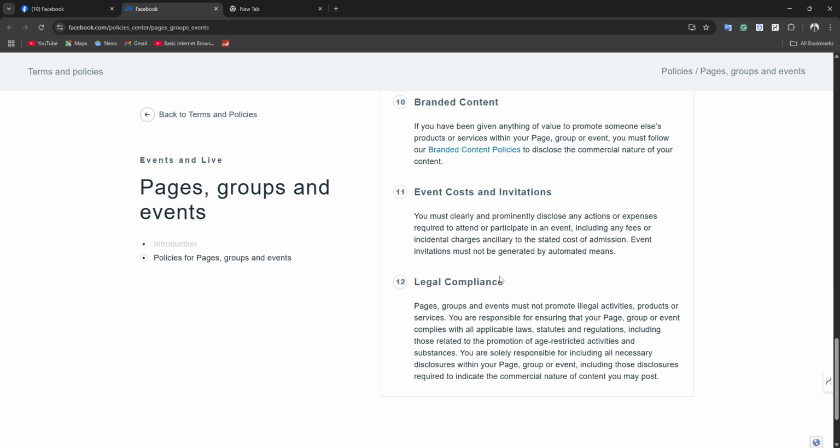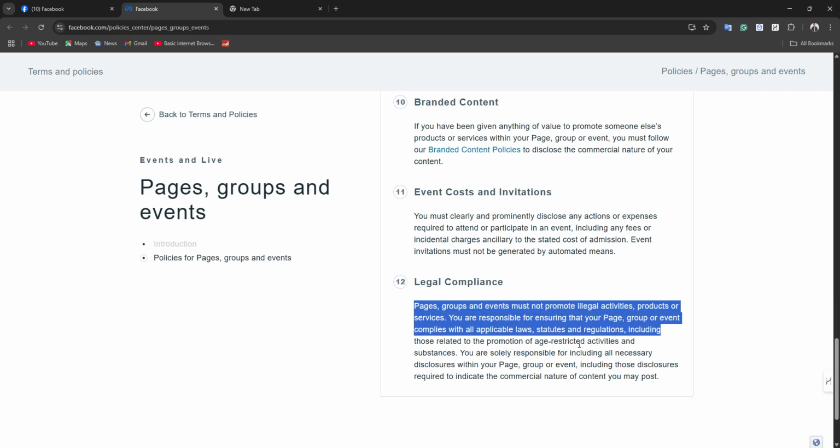Also, you must clearly and prominently disclose any actions or expenses with regard to any event. Okay, and lastly, let's talk about legal compliance. Pages, groups, and events must not promote illegal activities, products, or services. You are responsible for ensuring that your page or group or event complies with all applicable laws.